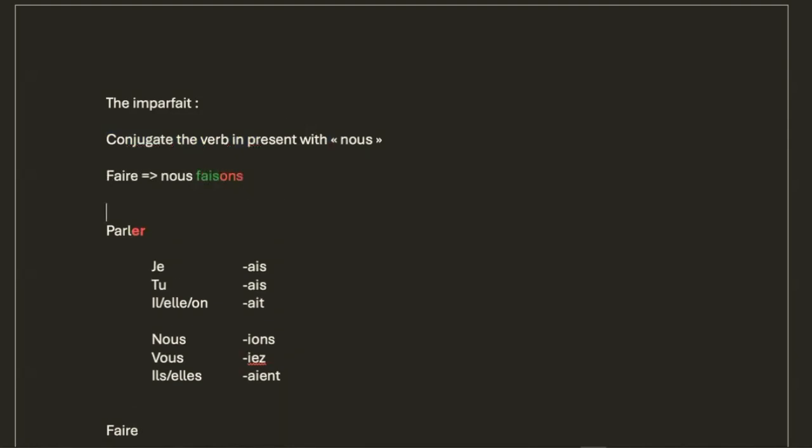Let's pick a different verb. Prendre is a good one. That's an irregular one, it means to take. And faire means to do. So it's going to be nous prenons. You need to know your verb in present. So we drop the ONS and we keep PREN, and that's going to be my root.